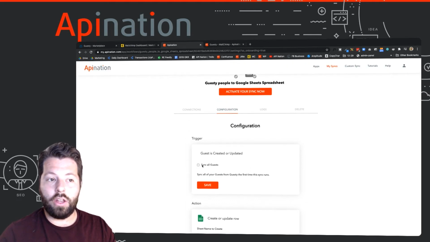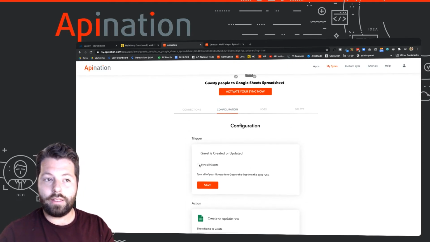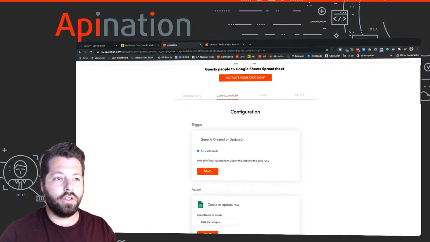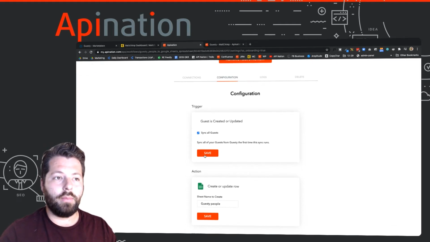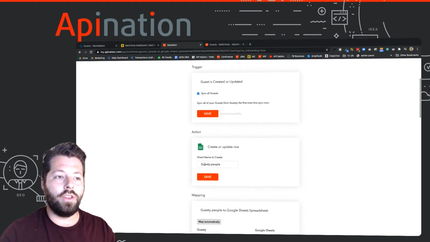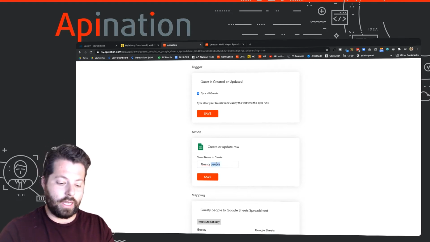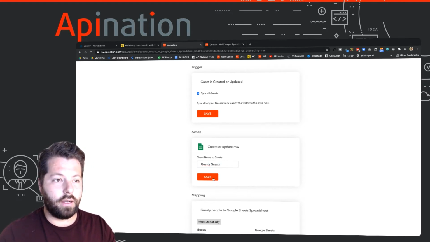Do I want to sync all the guests, or do I just want to sync new guests and any modified guests going forward? You probably want all the guests in there, just so you have a complete record. So I'm going to click that checkbox and hit Save. And then you can name your spreadsheet whatever you'd like. So by default, it's called Guesty People. But if you want to call it Guesty Guests or something like that, that's totally fine.